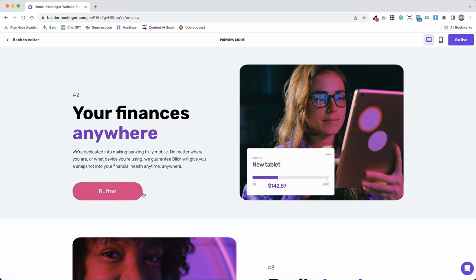Adjusting button styles in Hostinger's website builder is crucial for enhancing user interaction and guiding visitors through your site effectively. This tutorial will walk you through the process of customizing button styles to make them more appealing and functional.